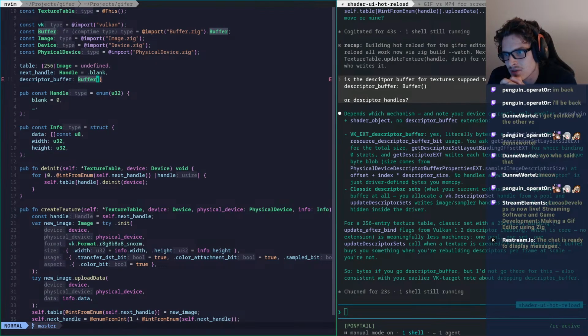Classic descriptor sets, what your current extension list supports. No buffer at all. You allocate descriptor set. Yeah, I don't do descriptor set from a pool, I don't have a pool, and update descriptor sets writes image. Yeah, and I don't do that. The bytes are hidden inside the driver. For 256 entry texture table, classic set with 256 array binding, update after bind flags for Vulkan 1.2 descriptor indexing, which is core, no extension. It's meaningful, less machinery, one pool, one set, one update descriptor set call when the texture is created. Descriptor buffer bias, use it when you're rebuilding descriptors per frame at scale. You're not. Nah, but I still like it more than the pool. I hate the pool and the set so much.